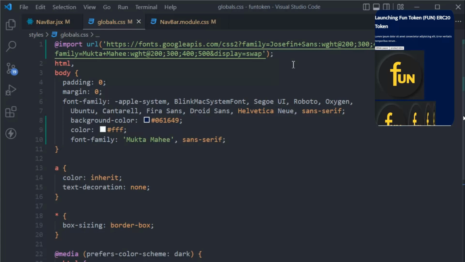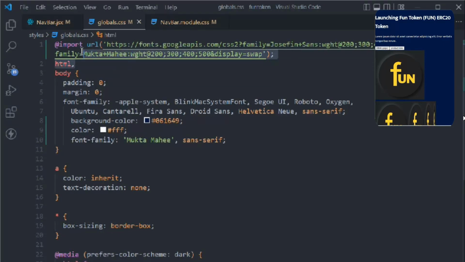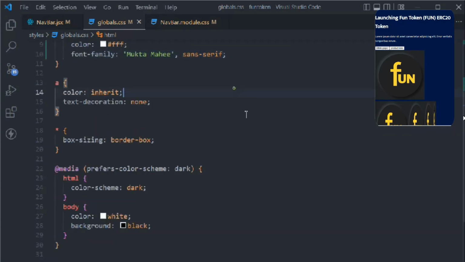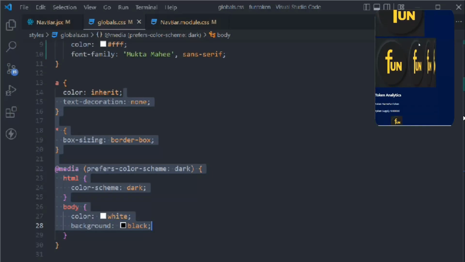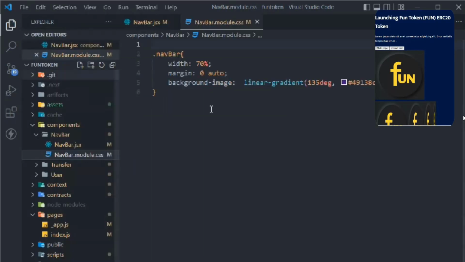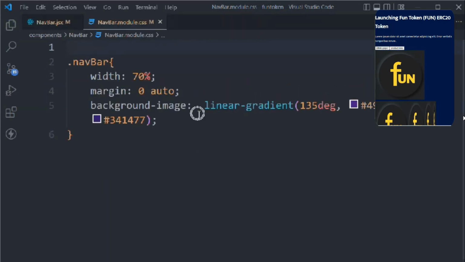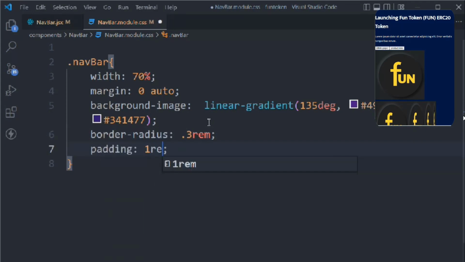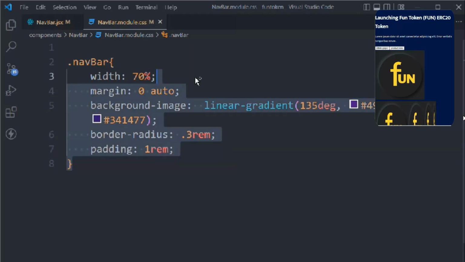Okay, so here we are using Google fonts, and these are the two fonts we are using. So this is our global style font, and here we are changing the background, we have the color for the text, and this is the font family, and the rest is the same. So this is how it will look. Let's close this one, and let's come back to the NavBar, and still we are getting some error. So let's come here and assign border radius to be 0.3 rem. Padding is going to be 1 rem. So still the stylings are not applying. Why is it so?